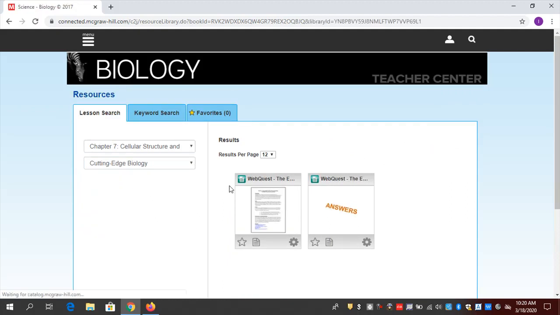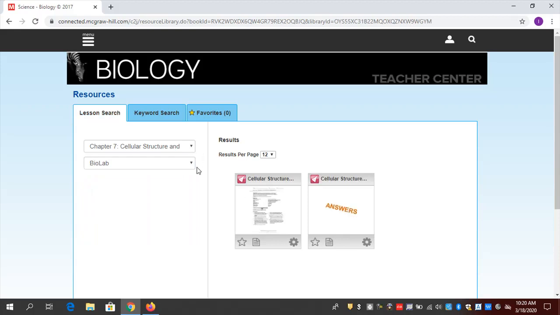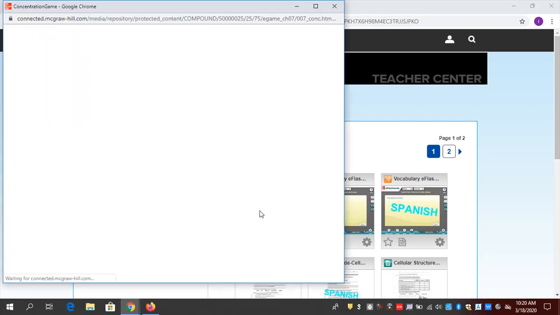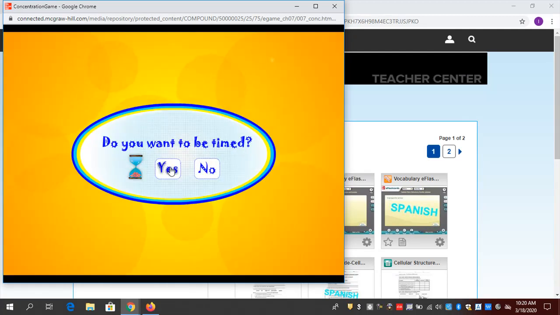Cutting Edge Biology. Here I have that web quest again. I've got a full period biology lab here. I have study guides here. The study guide location is where you'll see things like e-games and e-vocabulary flashcards and just little interactives. Also great to send to students digitally.